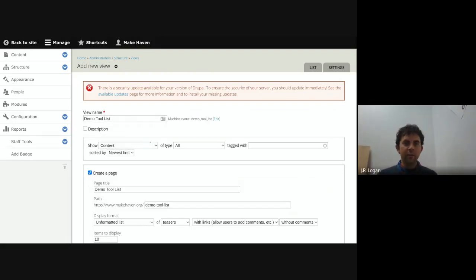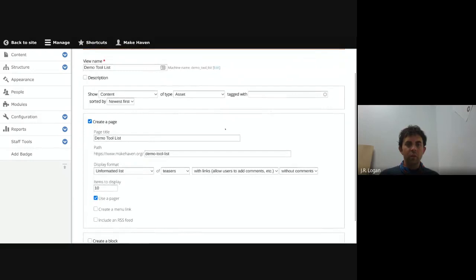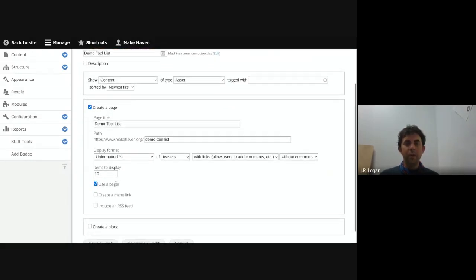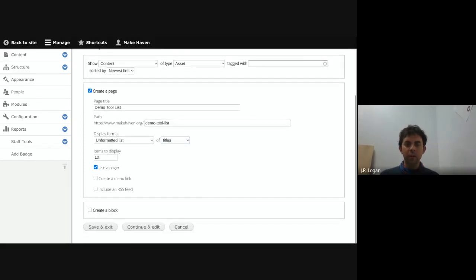And so what am I going to show? I'm going to show content. I could show users. There's all these various types of things, but I'm going to show content of type asset. And do I want to create it as a page? Yes. And how do I want it to display? This is how calendars and everything is. For now, I'm just going to show it as an unformatted list of, we'll start with titles, just because that's simple, and 10 of them. And I say continue and edit.